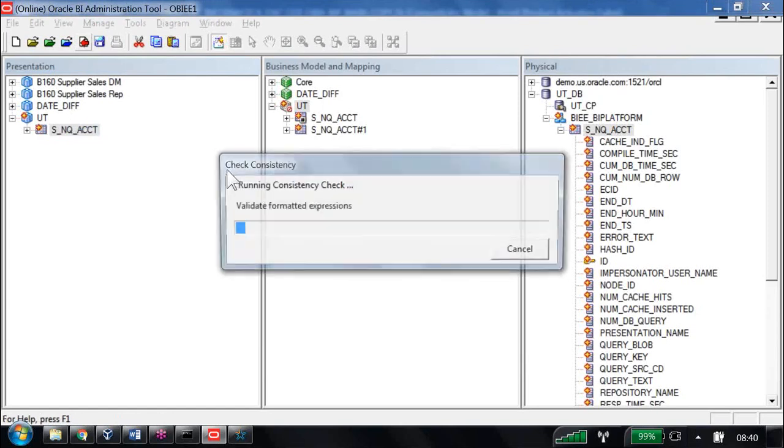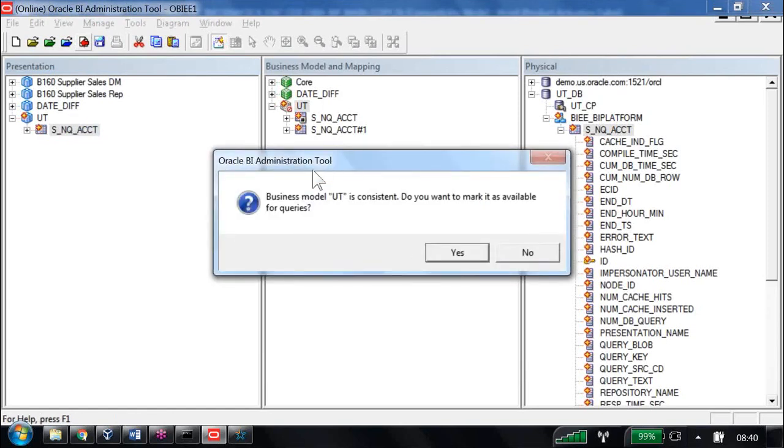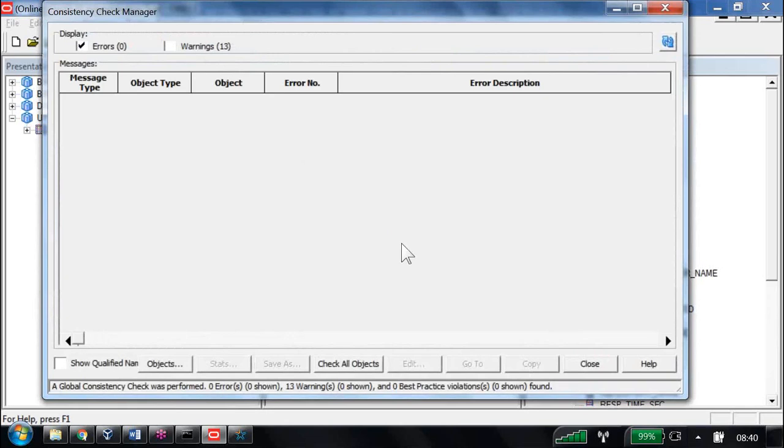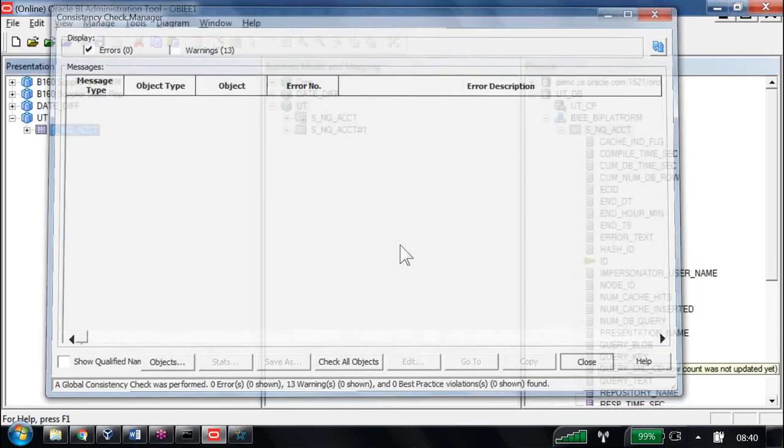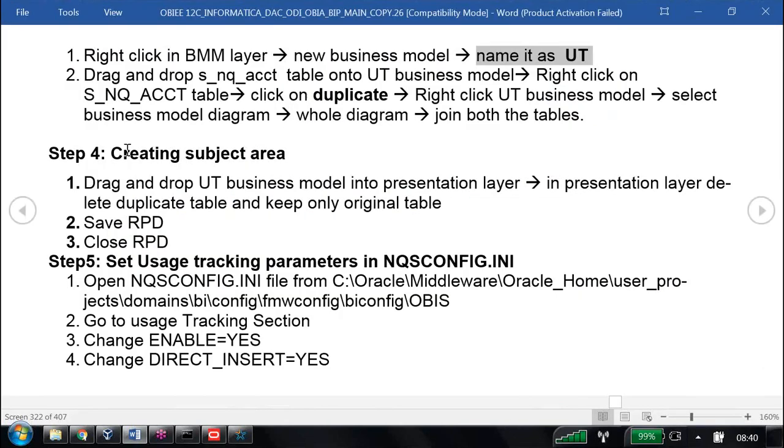Then let me check in changes, click on Save. As of now it is not throwing any error, it's perfect. Now we can observe that we duplicated the table and created the join between both the tables. Then we drag and dropped this UT, saved the RPD and closed the RPD.